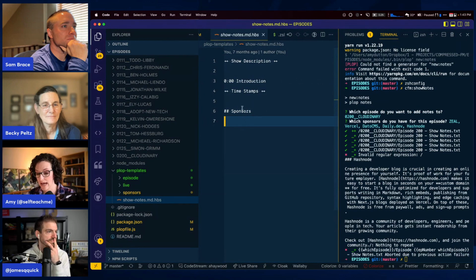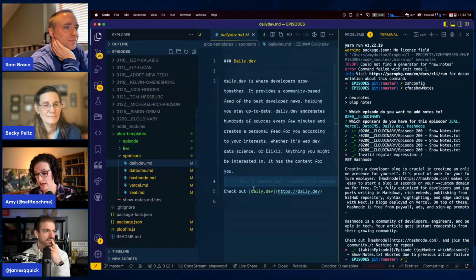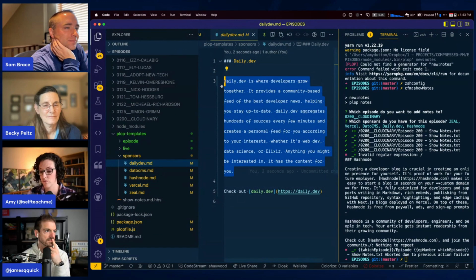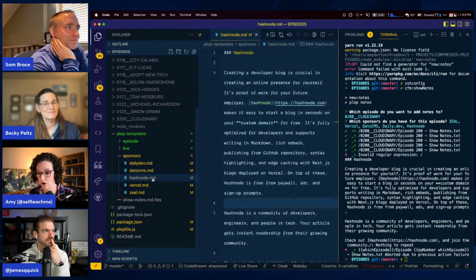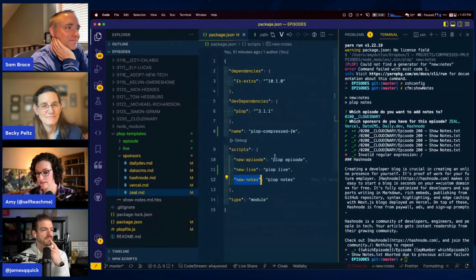The reason that it asks me what the sponsors are is that it then comes into the sponsors folder, where I have a Markdown file for each sponsor that we have. This has the information for that sponsor that they provided that needs to be included in the show notes. So it's going to go in and grab all of the sponsors that we need and stick that in the show notes file for that particular episode.